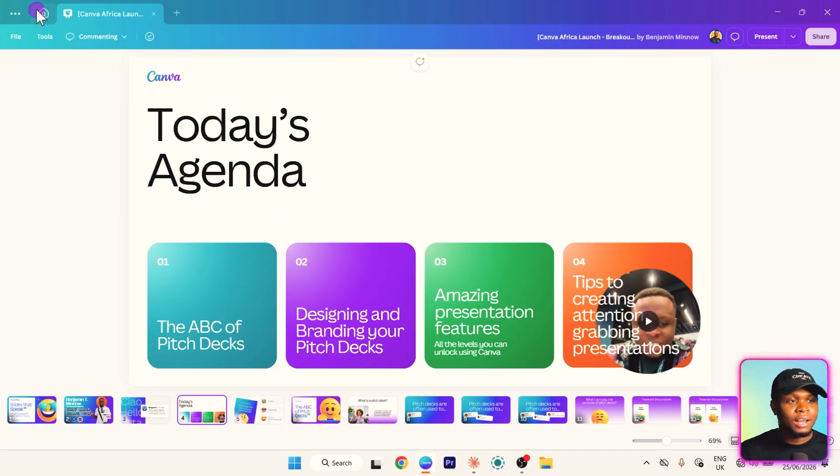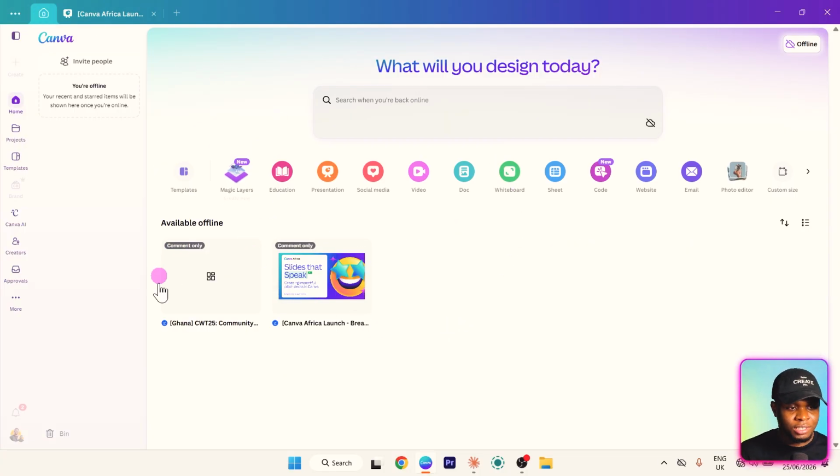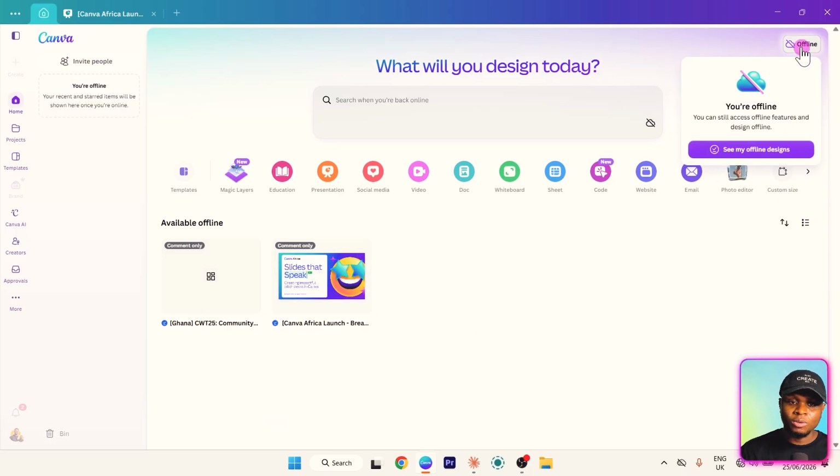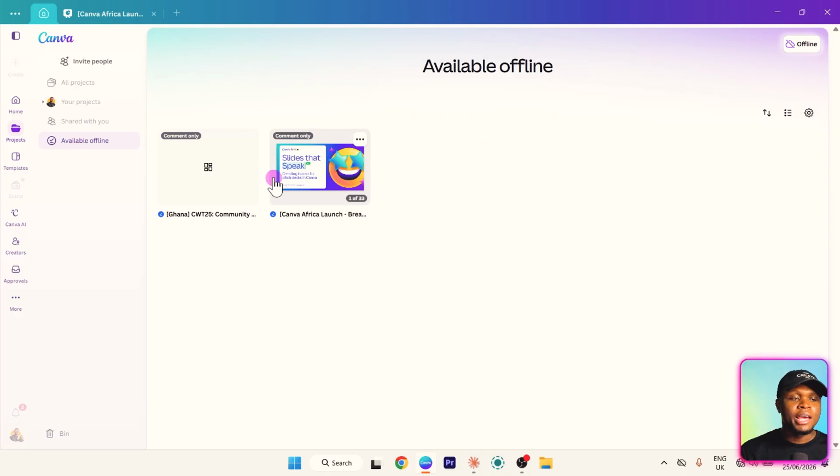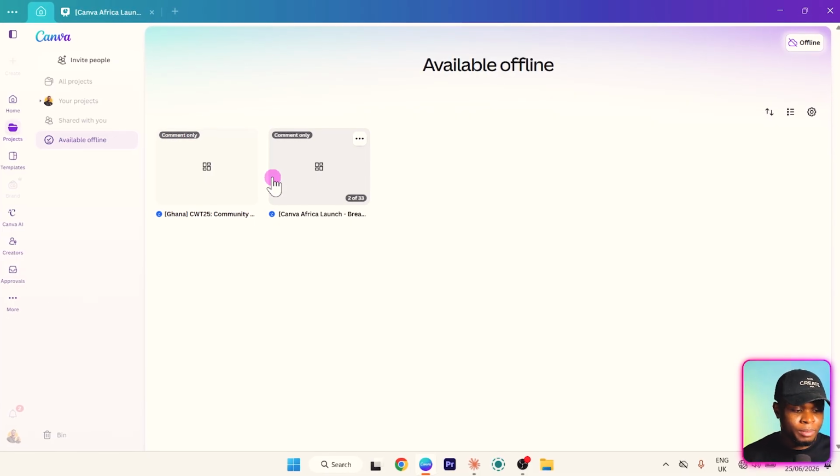Now, from the homepage, how do we access our designs? Just in case you're not finding it over here, all you need to do is click on Offline, and you should see a button that says See my offline designs. Once you click on See my offline designs, it will move you to the folder where you can find all the designs you've made available, and that's how to make it happen.